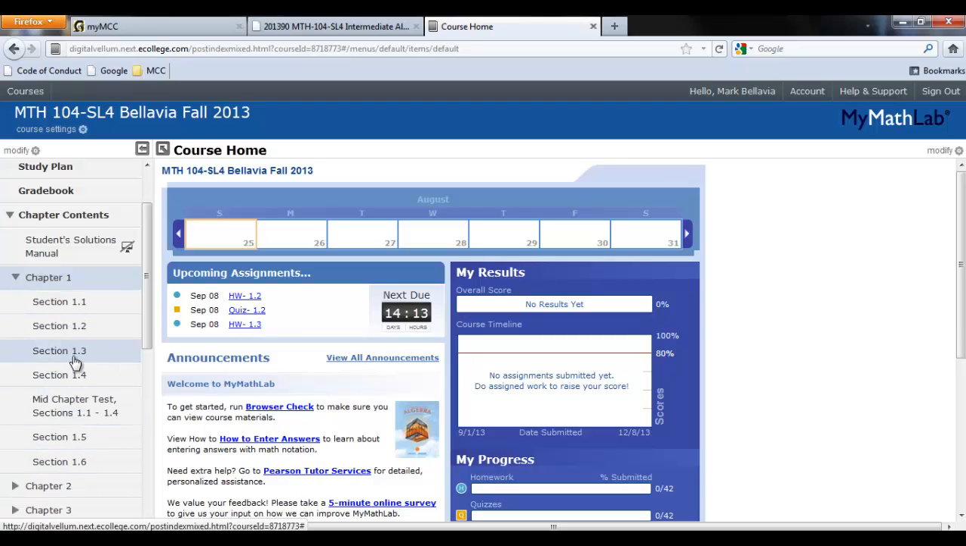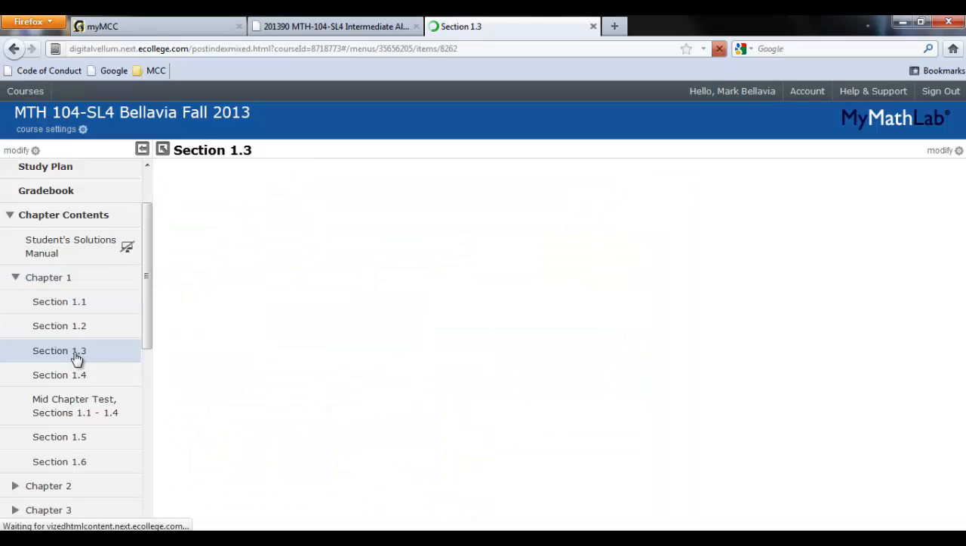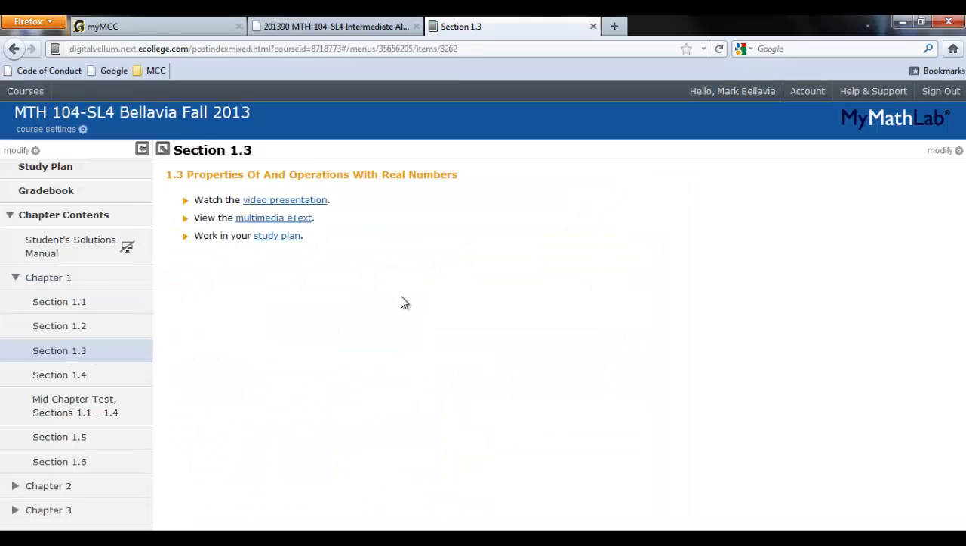Let's say you wanted to read about section 1.3. Click on section 1.3, and it'll bring up this page. 1.3 says properties of and operations with real numbers. That's just the title of the section. And it gives you these 3 options here. Watch the video presentation. So if you wanted to go through this course and see a video about what the section is all about, you could click on the video presentation.